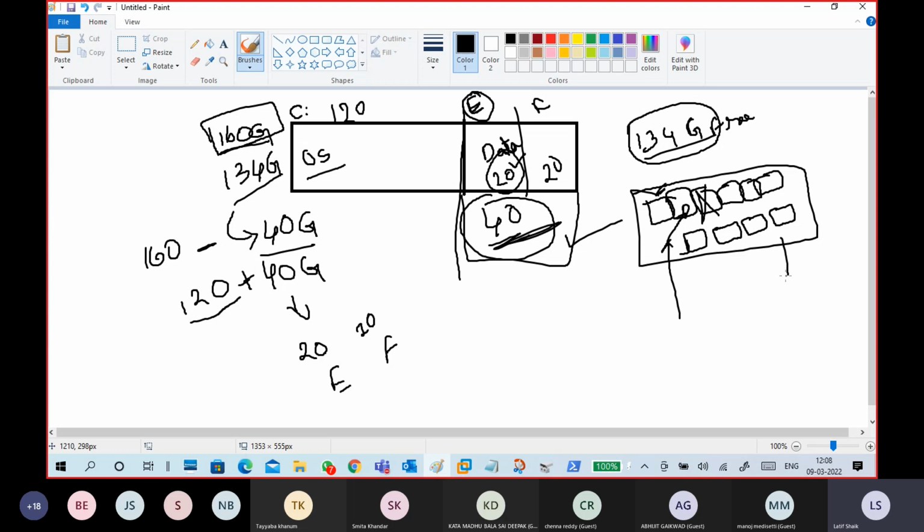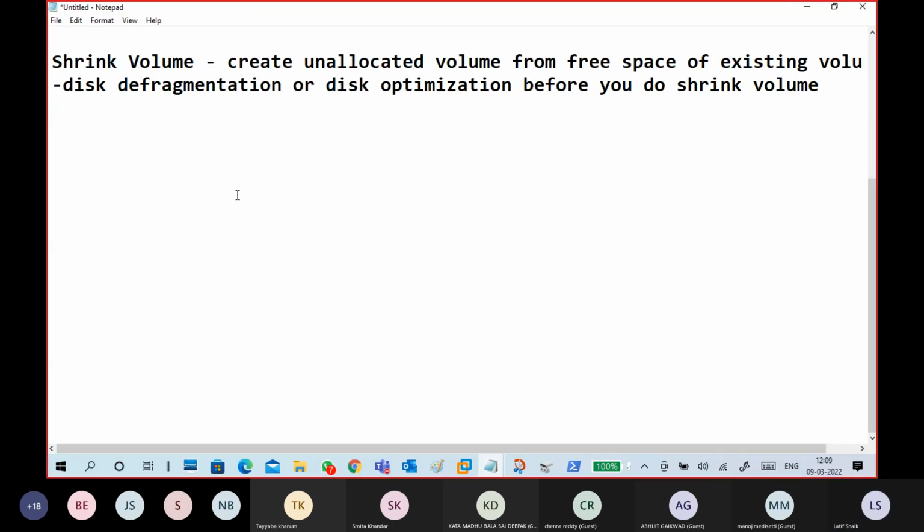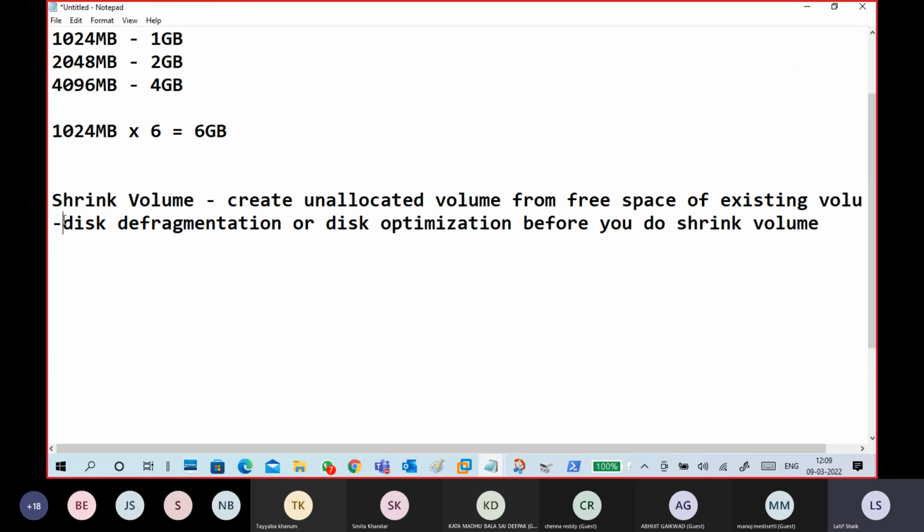Because of that, disk performance is low, and it shows very little space in your PC. So what do you have to do? You have to do disk defragmentation. When you do defragmentation, it removes these fragments and arranges the data again normally. I told that point also, guys, you should remember. So what is defragmentation?